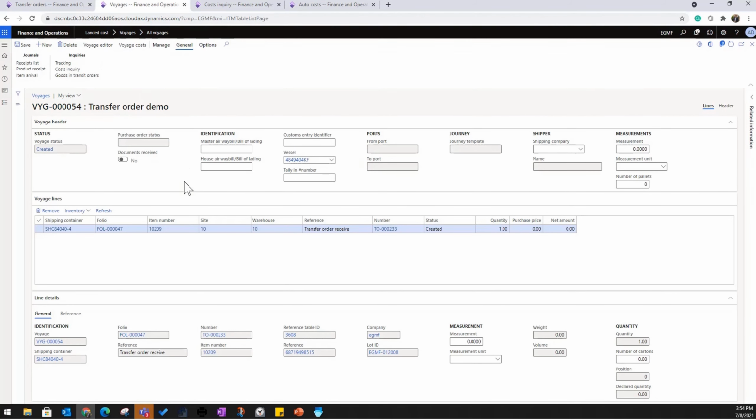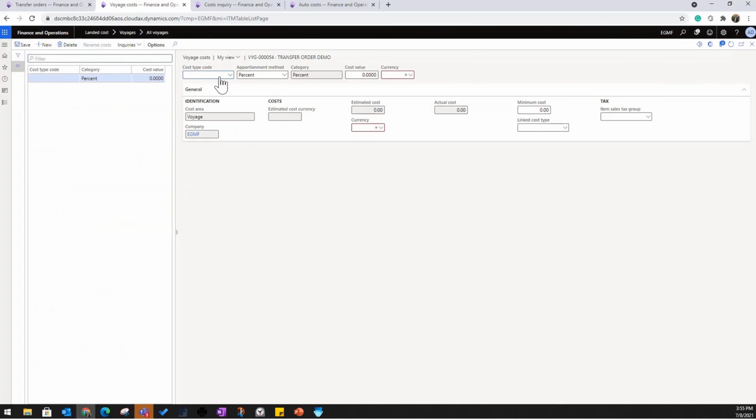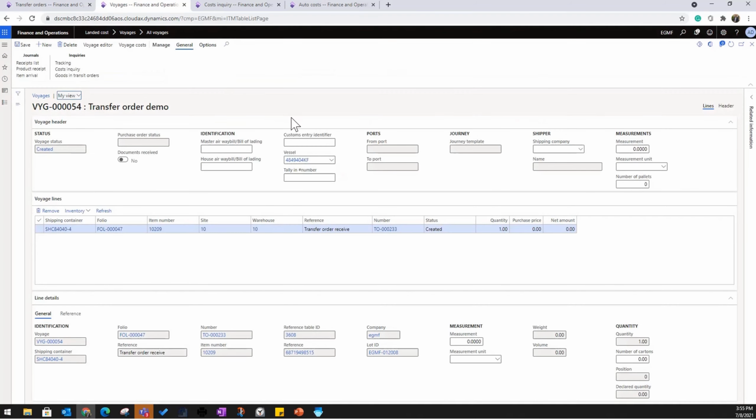So voyage cost, new. Let's select, for example, local transportation. Let's say this is on a quantity basis per piece. Let's say 50 Egyptian pound, and then click save. And back to the voyage.